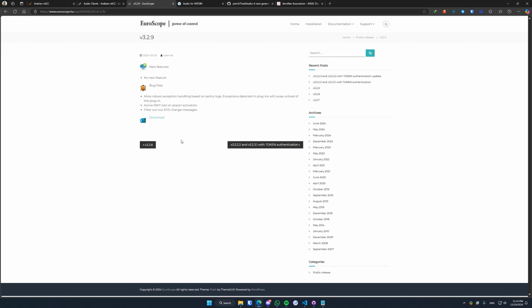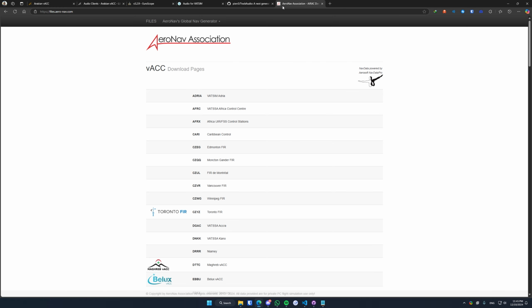The second piece of kit that you need to download is the sector file itself for the country or the flight information region that you'd like to observe. The Arabian vACC provides 3 sector packages for 3 of its FIRs, one for Doha, one for Muscat, and one for the UAE. All of those files are hosted on files.aero-nav.com, hosted by the AeroNav Association.